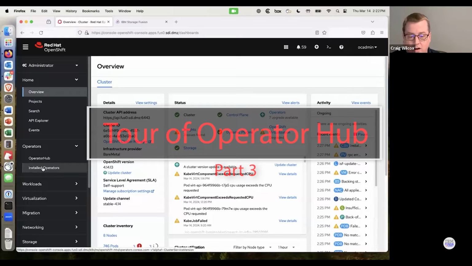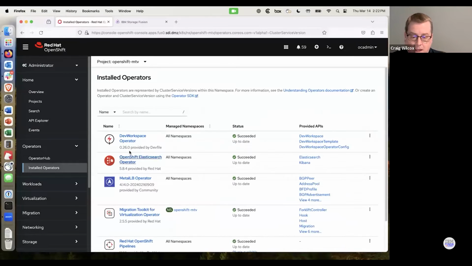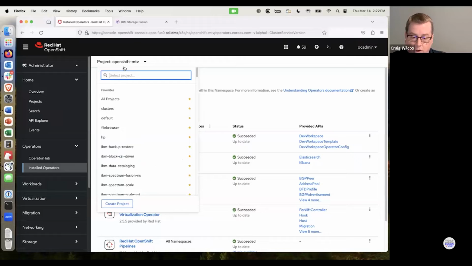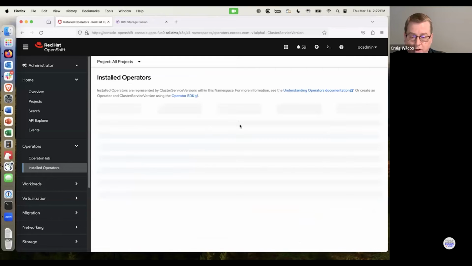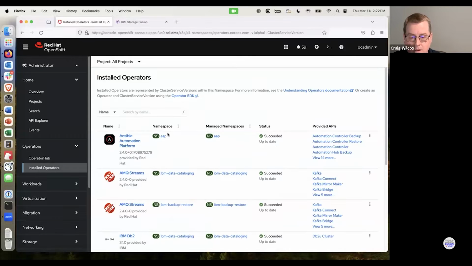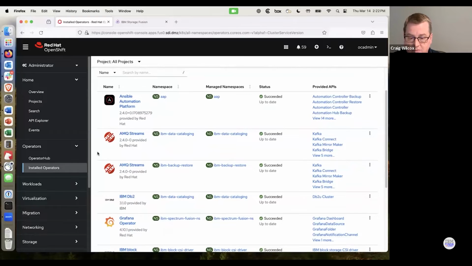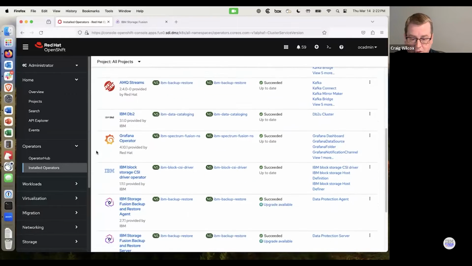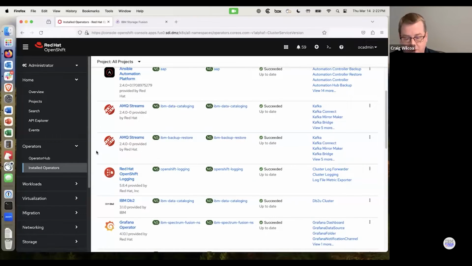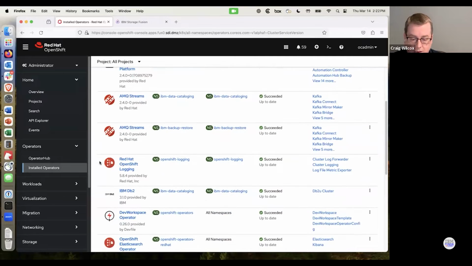Operator Hub is where you add functionality into your OpenShift cluster. And we're going to look at what operators we have installed in this cluster here to talk through what we did before the demo started. So a lot of capabilities that you typically see around Ansible and AMQ and Grafana. Those are very common inside of OpenShift.